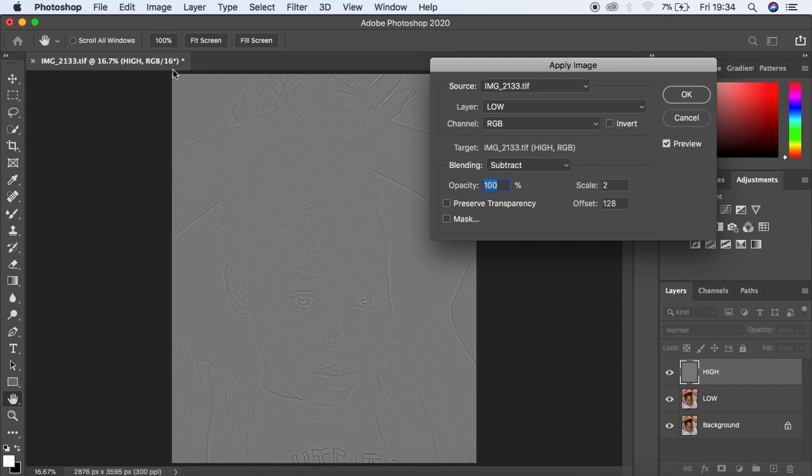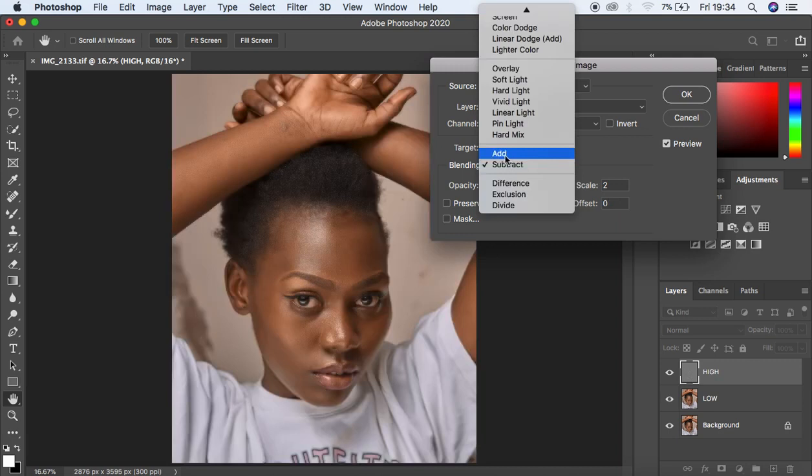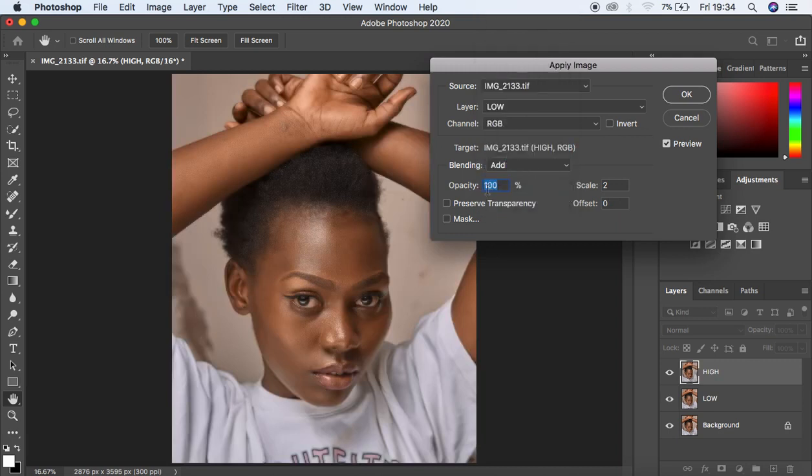But since we are dealing with a 16-bit image, you're going to select the low frequency layer and change the blending mode from subtract to add, opacity at 100, preserve transparency and mask are also not checked still. And now come to the scale. We are going to be using a scale of 2 and offset of 0 for this particular image.